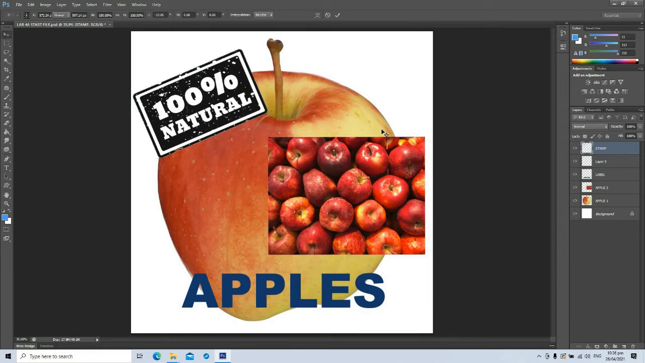Press enter if you're done with the rotation. Okay, so next is we're going to decrease the opacity of this particular layer. Yung 100% natural or the stamp layer, we're going to decrease the opacity or medyo palalabuin natin.